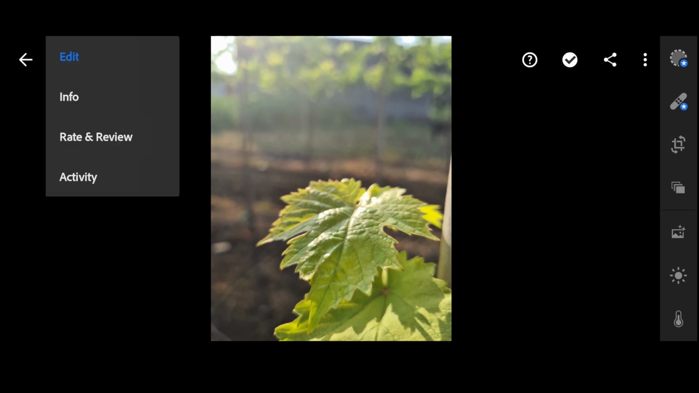Here there are 4 modes. First mode is the edit mode where you will edit your photos, and it is the default mode when you open any image. Second mode is the info mode.